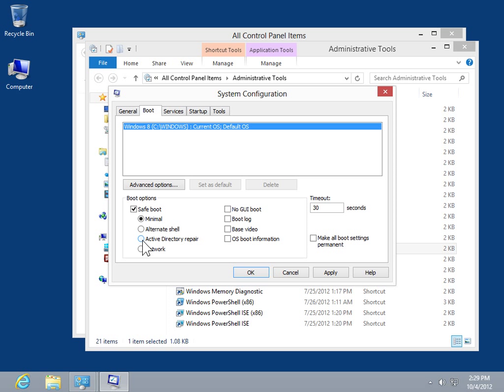Safe Boot Active Directory Repair boots to the Windows graphical user interface in safe mode running critical system services and Active Directory. Safe Boot Network boots to the Windows graphical user interface in safe mode running only critical system services. Networking is enabled. No GUI boot does not display the Windows splash screen when booting.